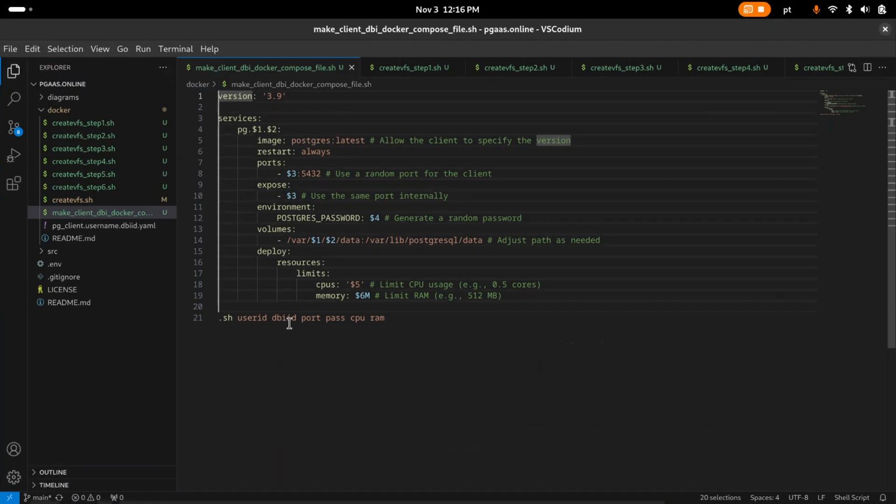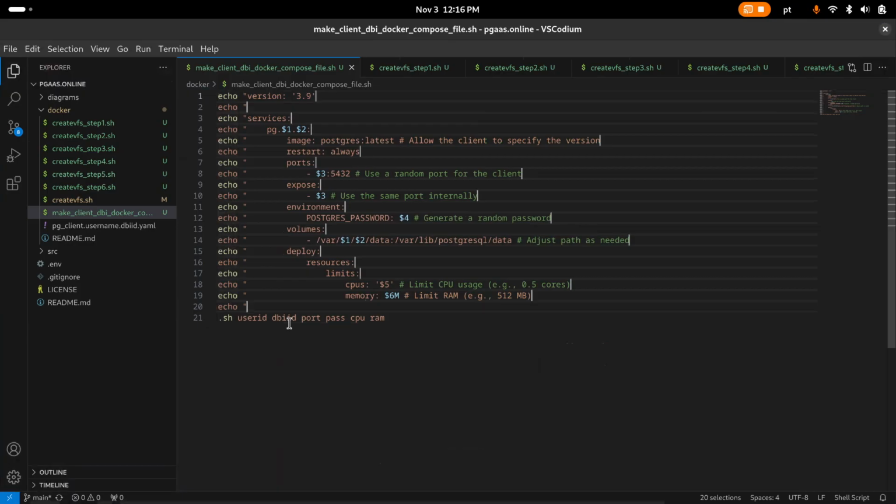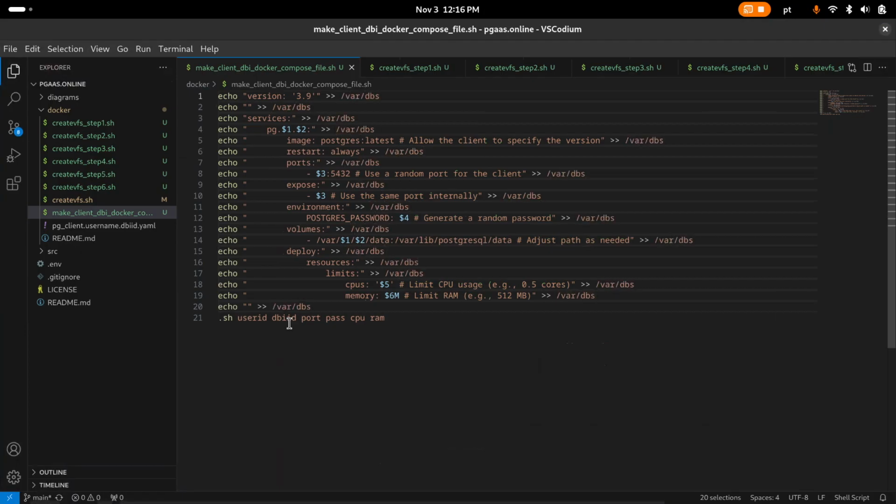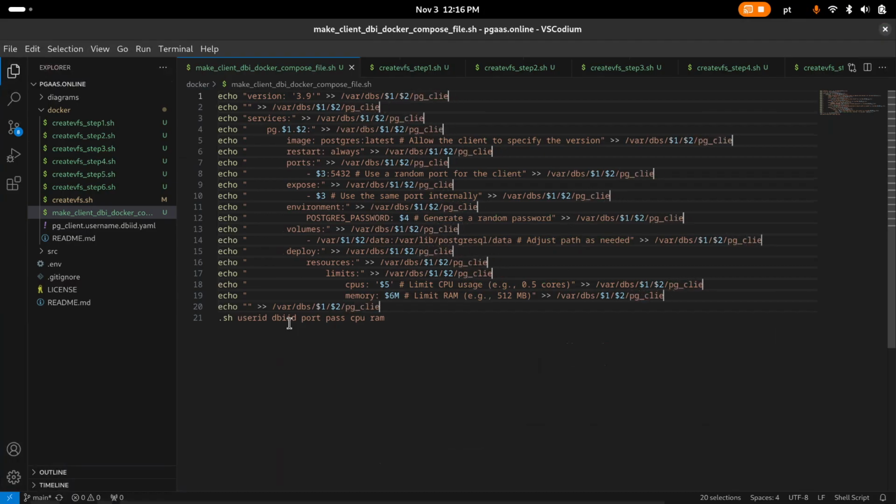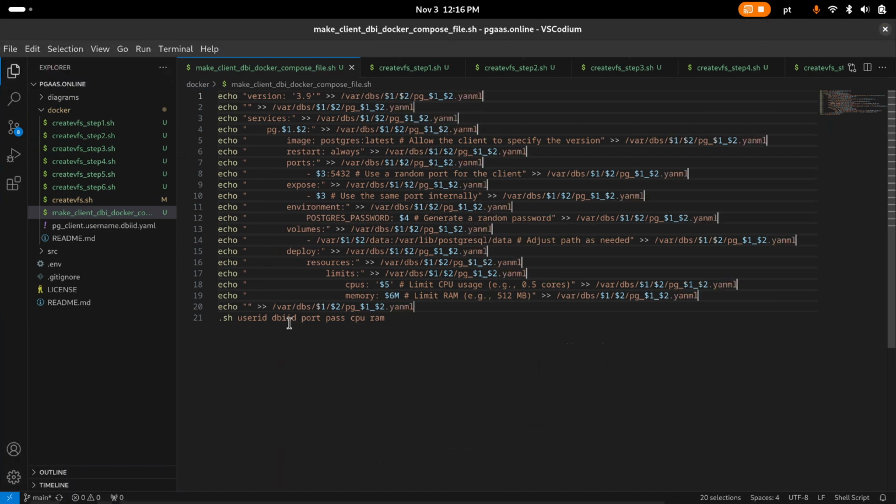And echo on var dbs, and here will be user ID, so 1, database instance ID will be 2, and the file will be PG client with Postgres. That's okay. 1, 2 dot YAML. Great.